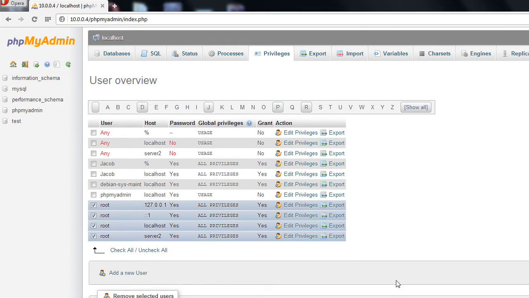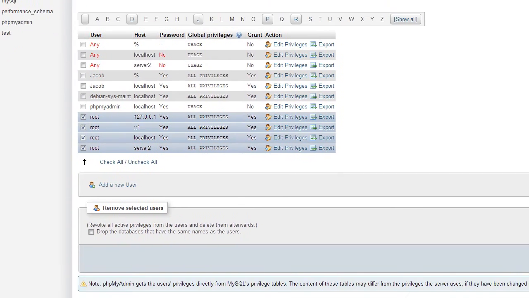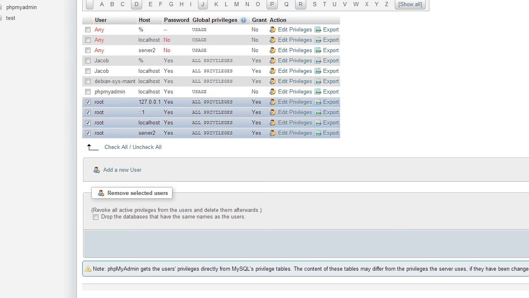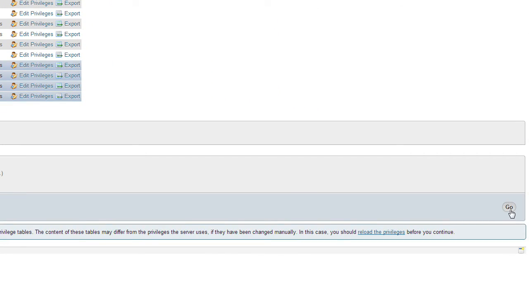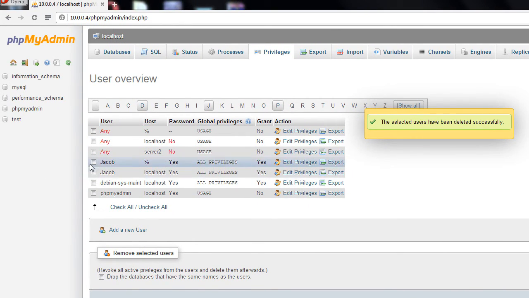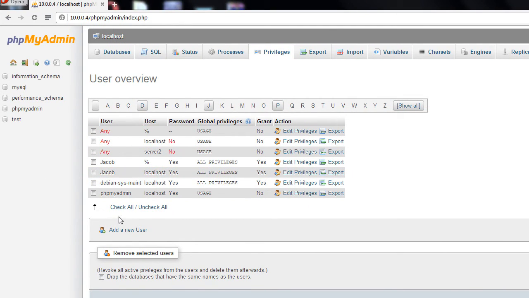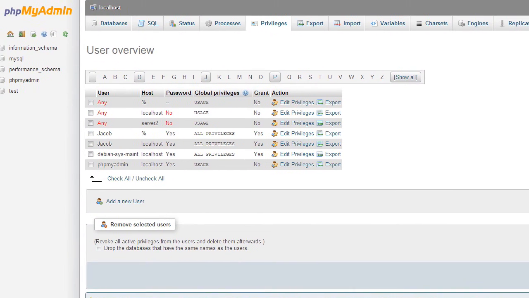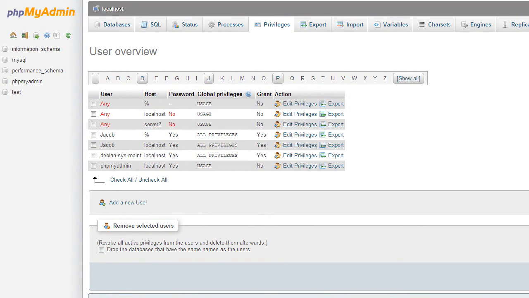Okay. So we're just going to go ahead and check all those, and we're going to go down here where it says remove selected users, and we're just going to hit the go button like that. And now we can see that we've deleted all the root users, so now they're no longer in there. This removes a huge security risk, because now people can't screw around with trying to log in under a root account and maybe possibly trying to attack that password or whatever.